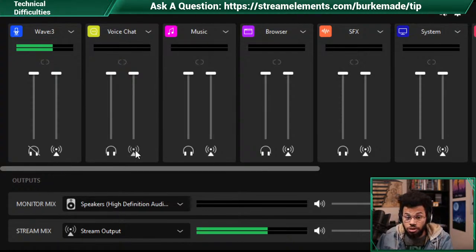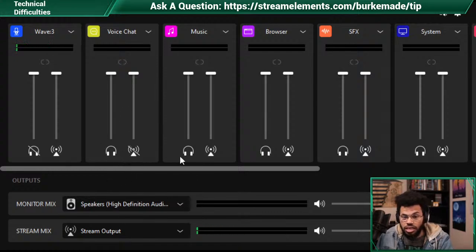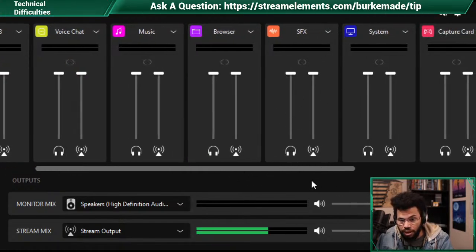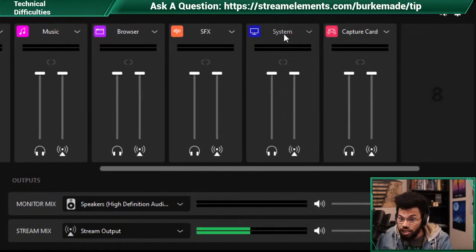I can do the same for Discord, right? Which is what I have on this one normally. I can have all of my audio going out to the stream, and then I don't hear it in Discord. Or I can have none of it going out to the stream, but I can hear it in Discord. Same with music, browser, this is my sound pad, my system sounds even. So if I don't want the stream to hear an alert on my computer, but I want to be able to hear it, I can mute that to the stream.